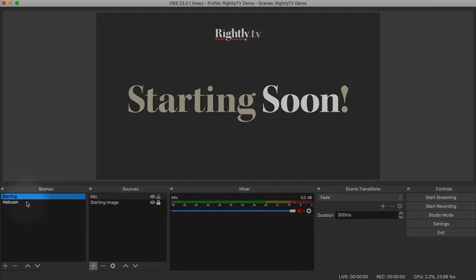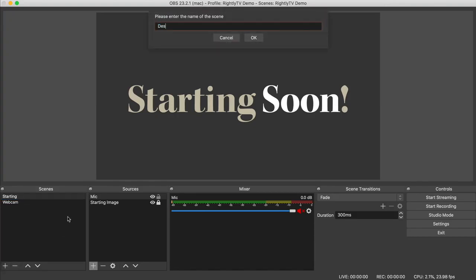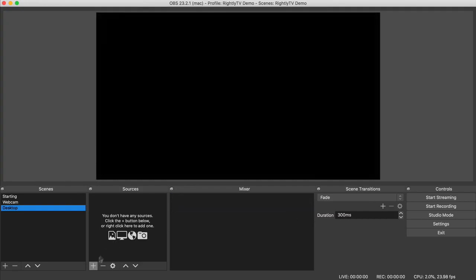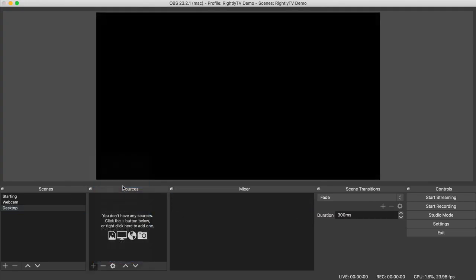Okay, so now we've got a starting screen. We've got a webcam view. And again, you're not limited to what I'm doing here. You can create unlimited scenes. Okay, but now let's say we wanted to show the audience my desktop, right? So I wanted to go ahead and create another scene here. So let's go ahead and do that. We'll say this is going to be my desktop. Let's go ahead and add in here a nice display capture.